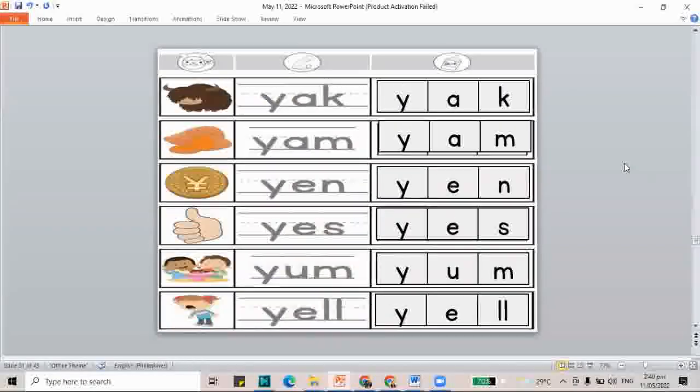Let's jump to the next work. How about your Y words? Let's do yak, Y, A, and letter K. Yak. Please spell out your Y words as well. And let's do this one also, the ones in our boxes. Y, A, K, that's yak. Y, A, M, that's yam. Y, E, N, yen. Y, E, S, yes. Y, U, M, yum. Y, E, L, L, yell. These are the words that you need to spell out for your Y. Now, let's jump to the next work.